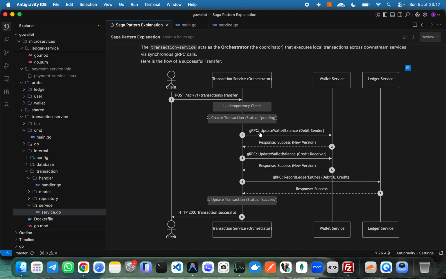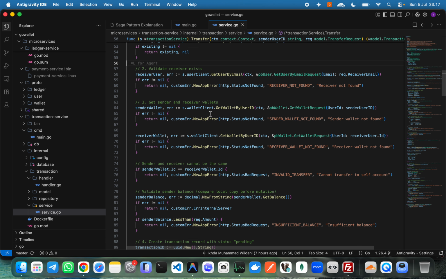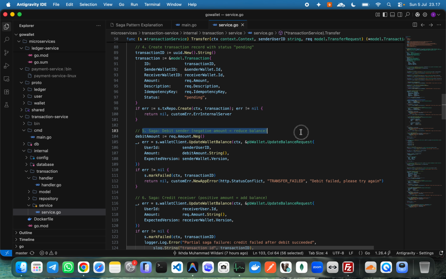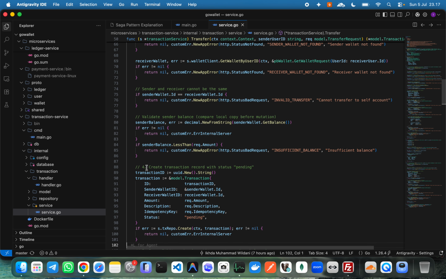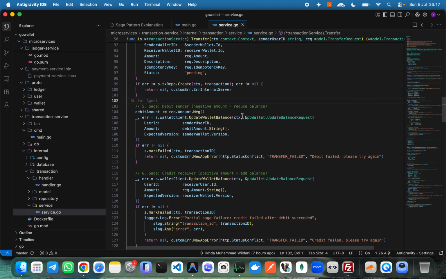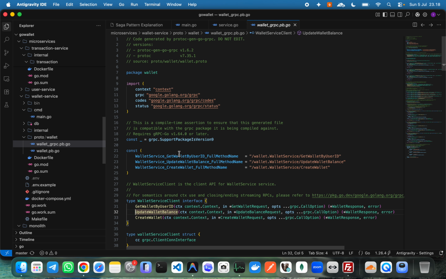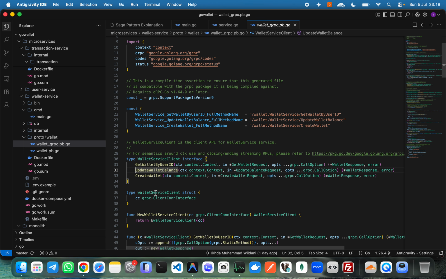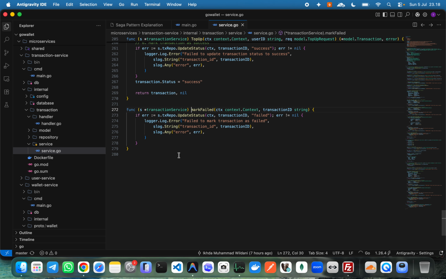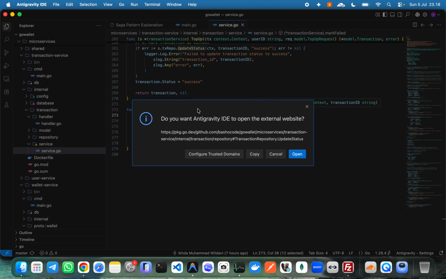So gRPC calling update wallet's balance to the wallet service. If we see, update wallet balance is in here. This is the Saga debit sender, and in here we call the wallet update wallet balance inside the gRPC, right? And then we have a function which is mark fail. This mark fail is we will update the status of the transaction to be fail.